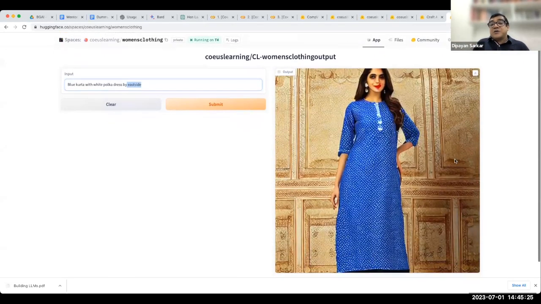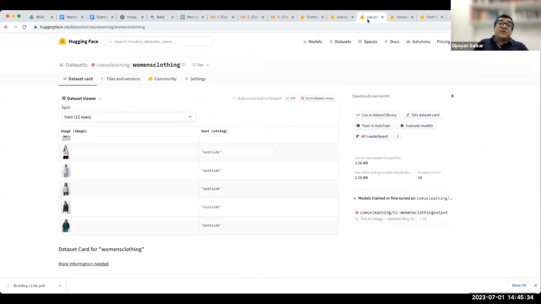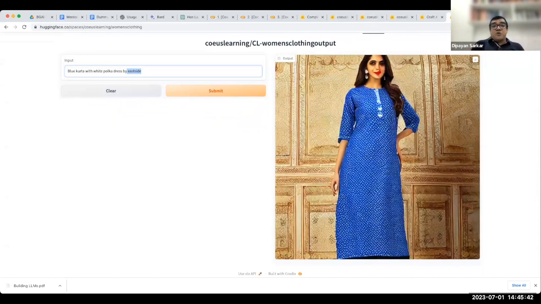And here it is. Let's not go by the face, but this is the dress you get. If you see the background images and all this, it will probably look into your background images and try to generate something very similar to your data. And that's what we wanted to show here: how you use already existing models.